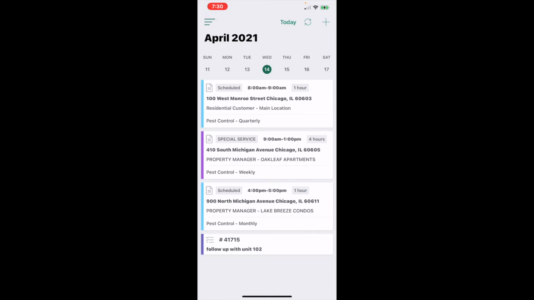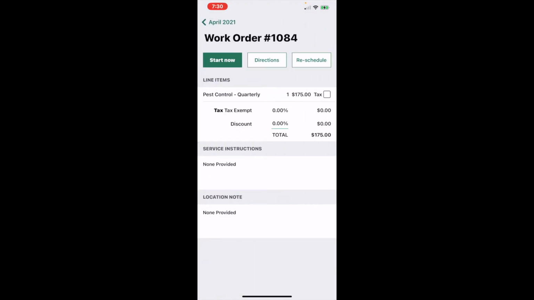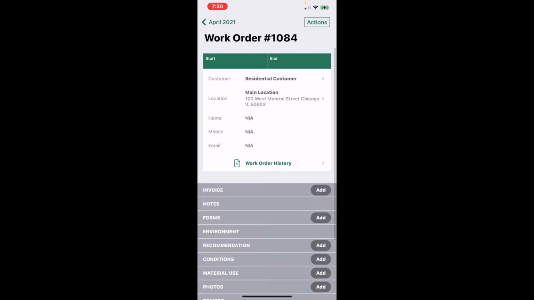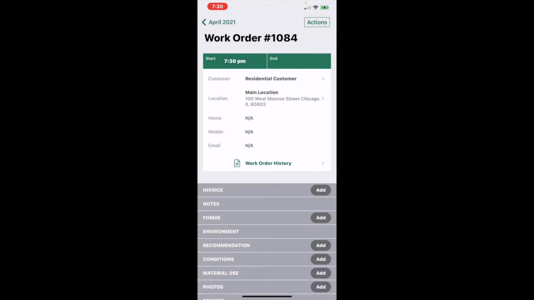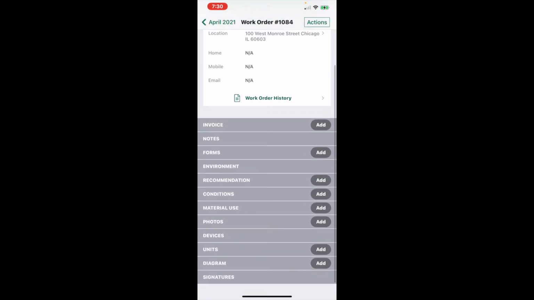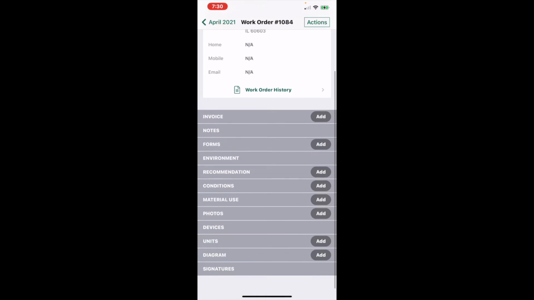To begin completing your first work order, tap on the very first job at the top, and from this page you'll be able to get driving directions, see all of the line items, the service instructions, and location note. To begin the job, tap the green Start Now. From there, tap the start time, confirm the start time, and to add job notes, materials used, you'll be accessing all of the gray bars from the bottom section.